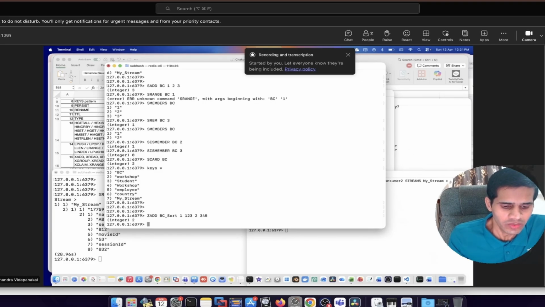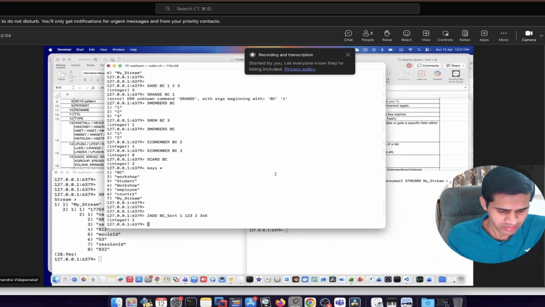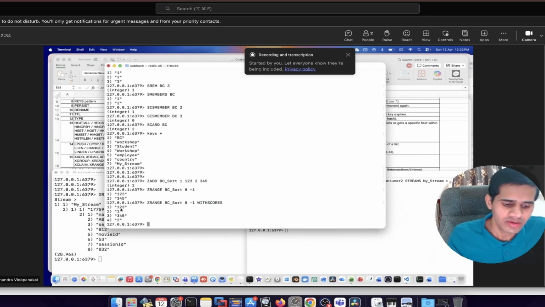If you want to see those things, the command is zrange, BC underscore sort, start, stop. I will give 0, minus 1. Then both will come. But if you want to see them with scores, for this 1, 2, 3, I have given score 1, and for this 3, 4, 5, I have given score 2. Then you have to add WITHSCORES. For 1, 2, 3, the score is 1. For 3, 4, 5, the score is 2.